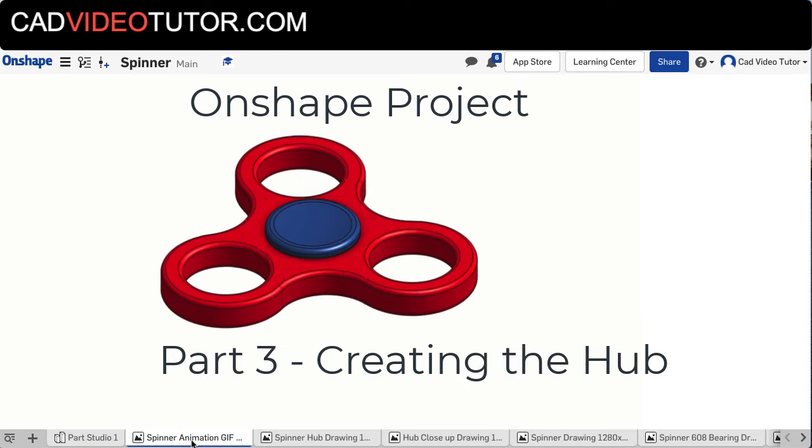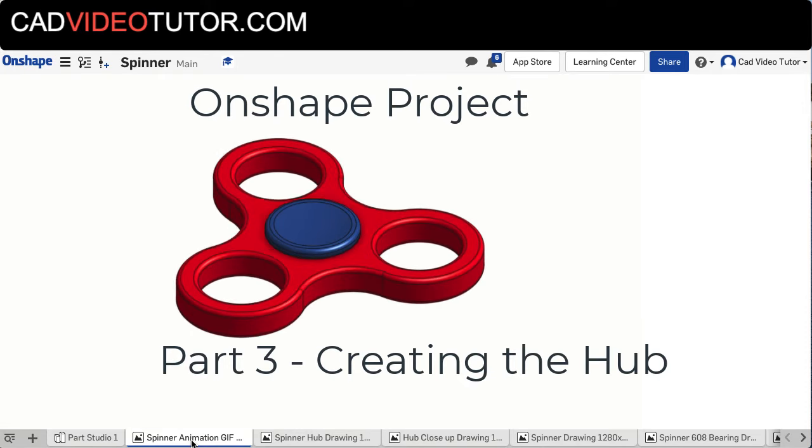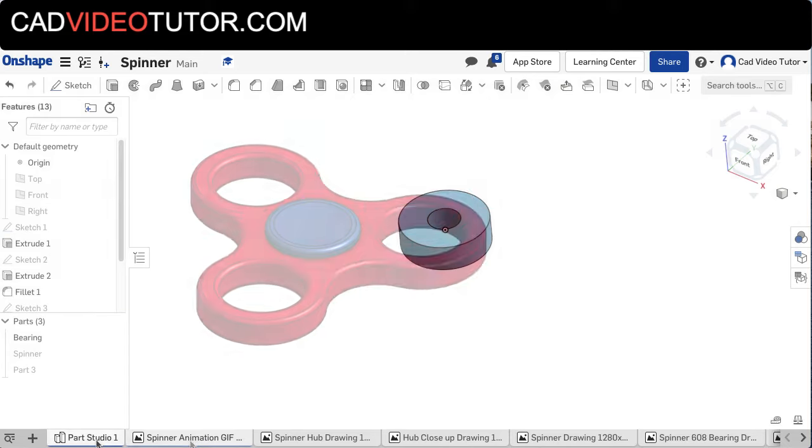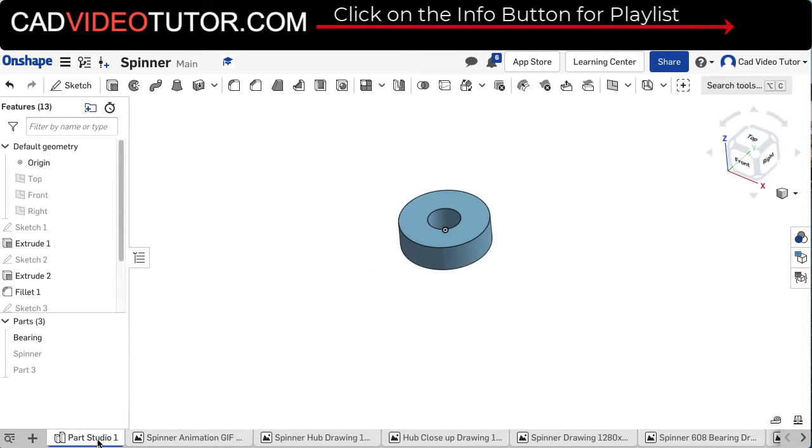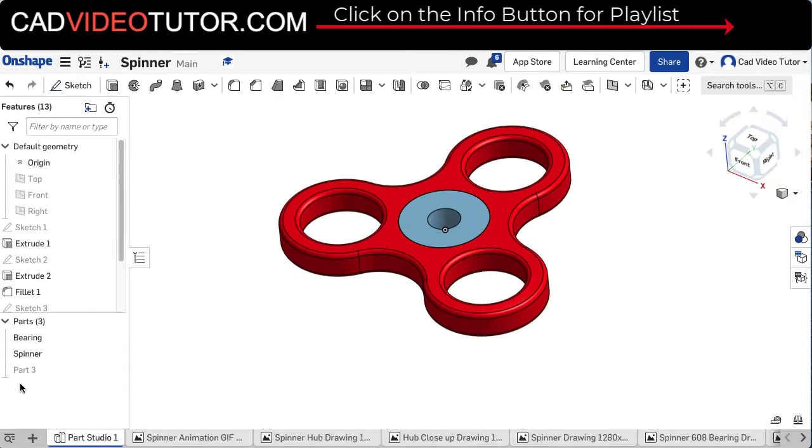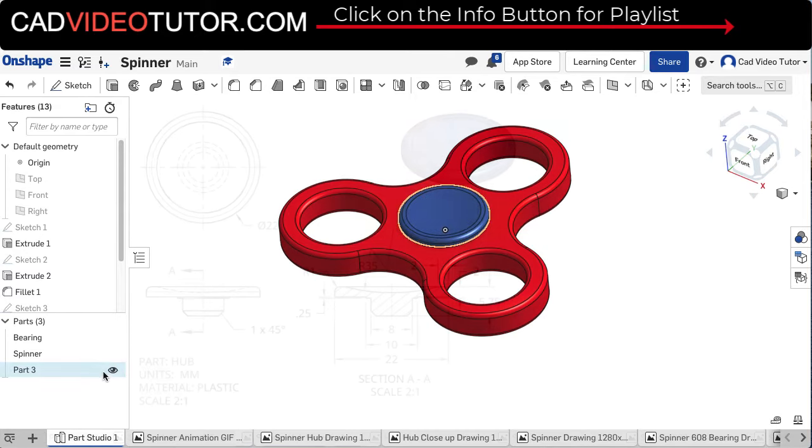Welcome to part 3 of creating our 3D model of a spinner using Onshape. In part 1, we created the model of the bearing, and in part 2, we created the spinner. In this video, we will be creating the center hub.